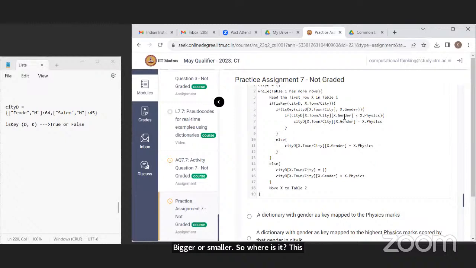So the first instance was 55, right? Is it less than x dot physics, which is 95? Then it is asking you to update the highest mark. The gender has to be the same. Among the gender, the x dot physics highest mark is what it is looking at.